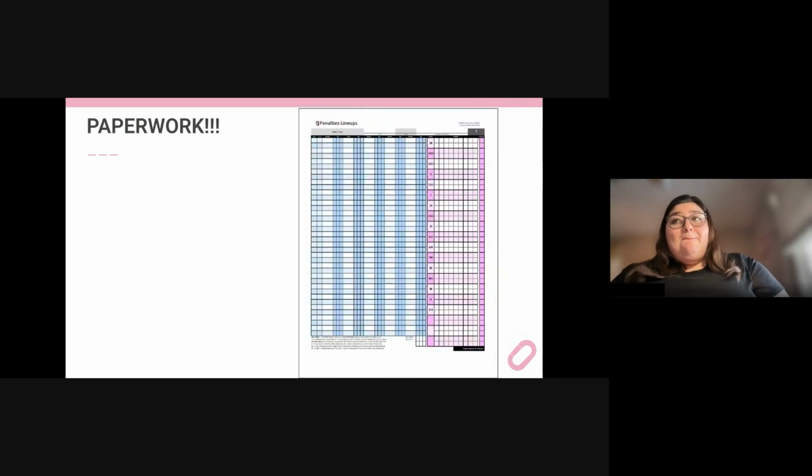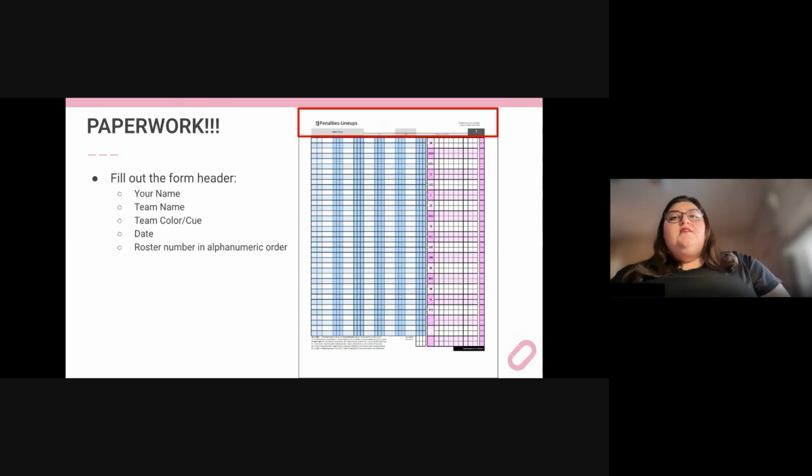So let's get into the paperwork. This might be a little overwhelming, so I'm going to go through each column and each scenario individually. So when you get the paperwork, you're going to fill out your form header. You're going to fill out your name, your team that you're tracking, the team color or cue, depending on if we're following the new rule set. You're going to write down the date, and if the roster has not been filled out and it's just blank paperwork, you're going to fill in the roster.